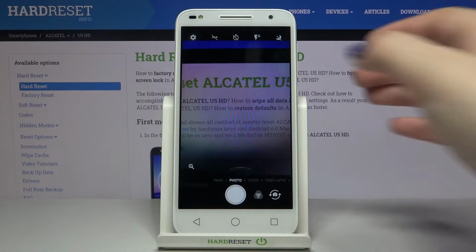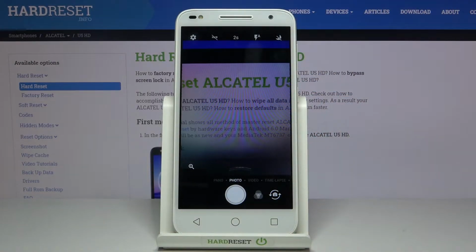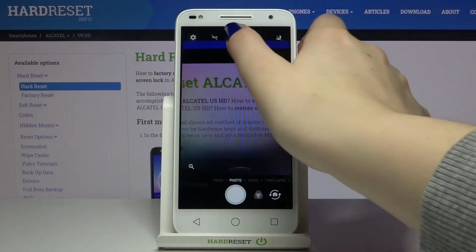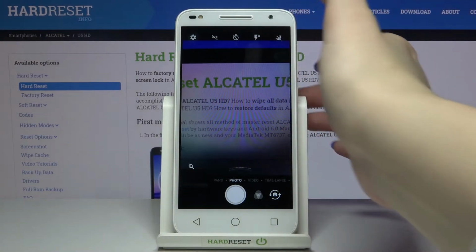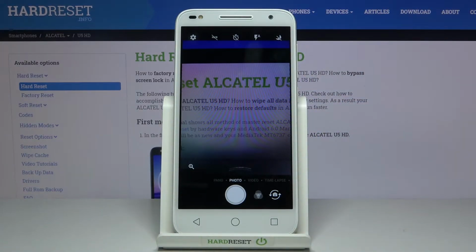In order to turn it on, just tap on it, and as you can see, it immediately automatically changes into the 2 seconds delay. After tapping on it again, we can set 8 seconds delay, and after tapping again we can turn off the timer. So let me pick, for example, 8 seconds delay, and let's check. Let's tap on the shutter button.